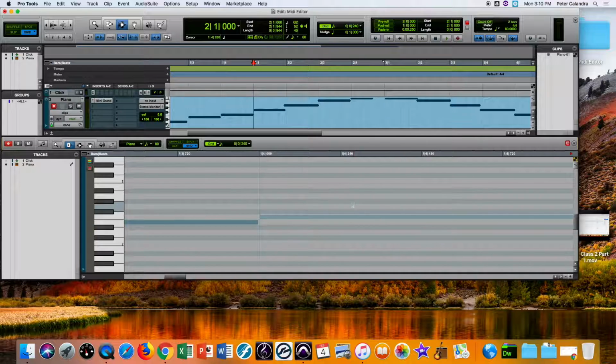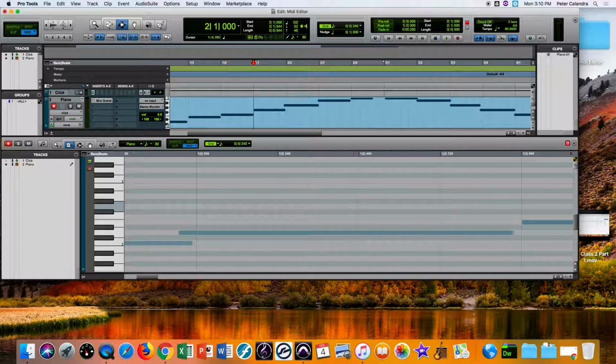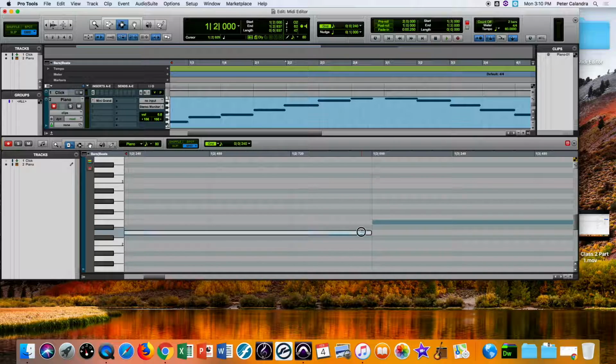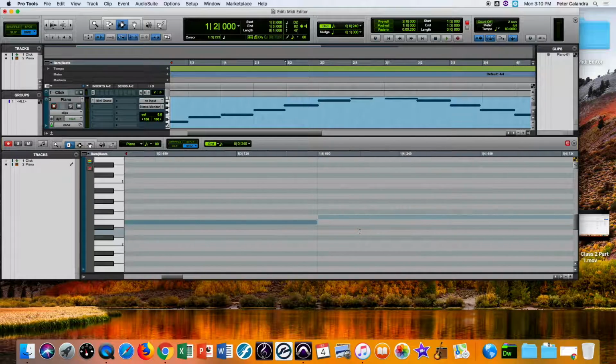Okay, now, I missed this one here. I also want to quantize the durations of the notes. So I'm going to click, and it will snap it out so that it's exactly 1 beat long, right at the end of the note, just before the next beat.